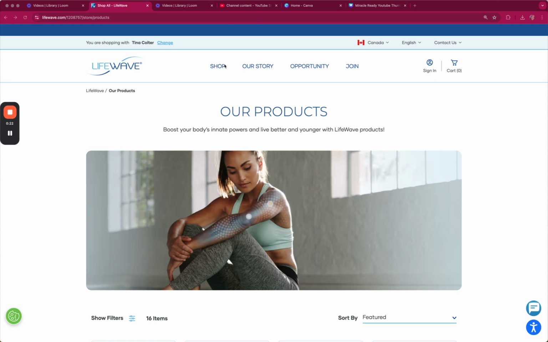You go to the area where it says shop, and to make sure you're at your site, you can come up to the top here where it says, you follow my arrow, you are shopping with, and it has the name of your LifeWave business. For me, it's Tina Coulter. If you need to change it, you absolutely can.